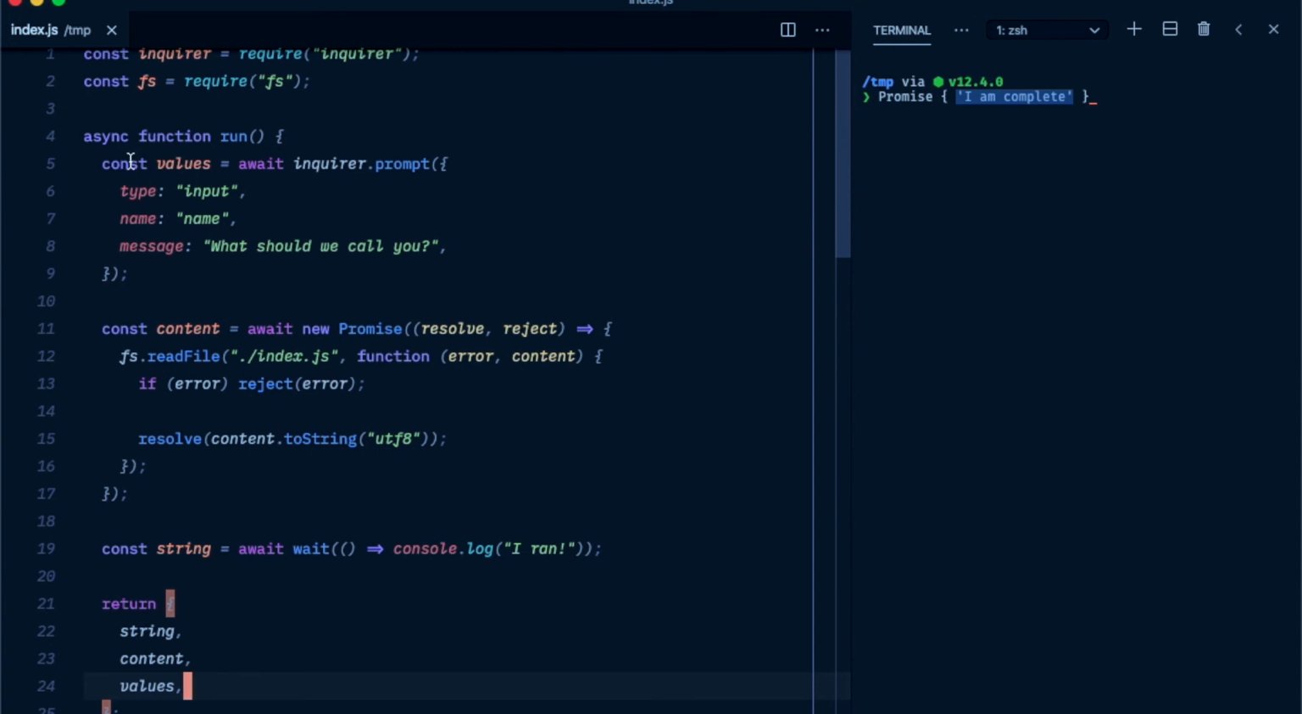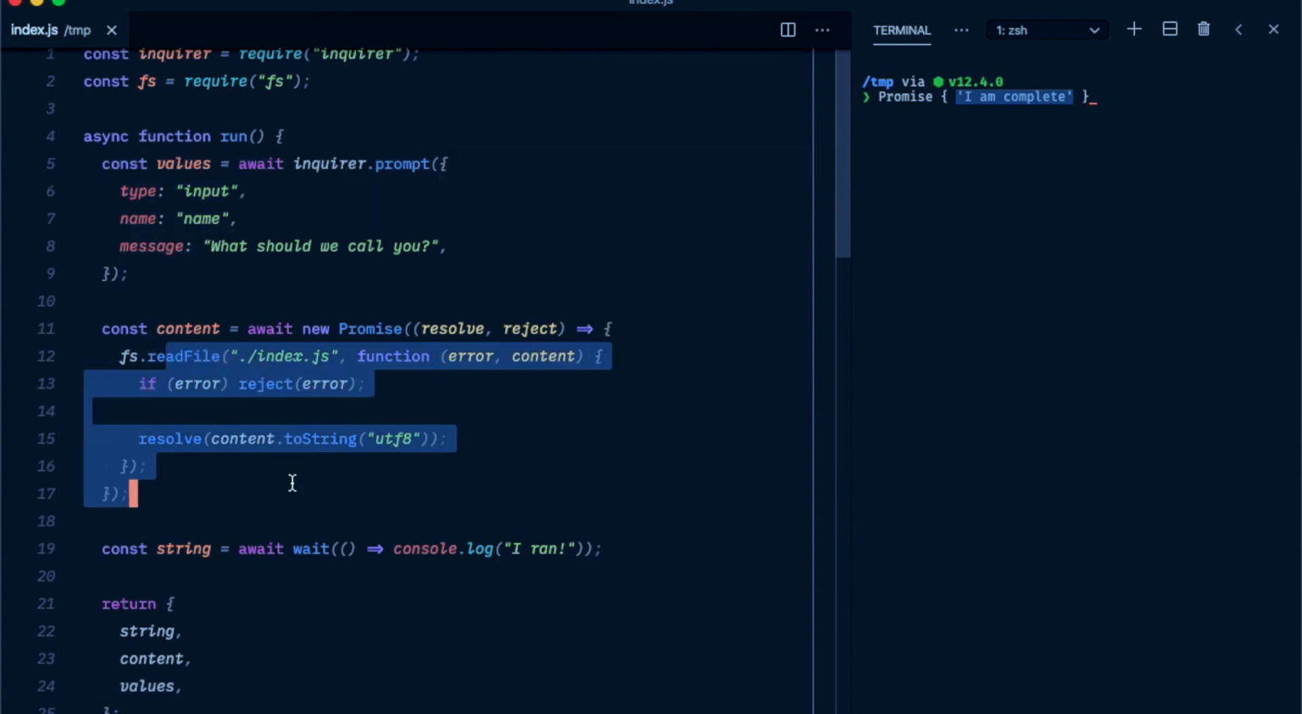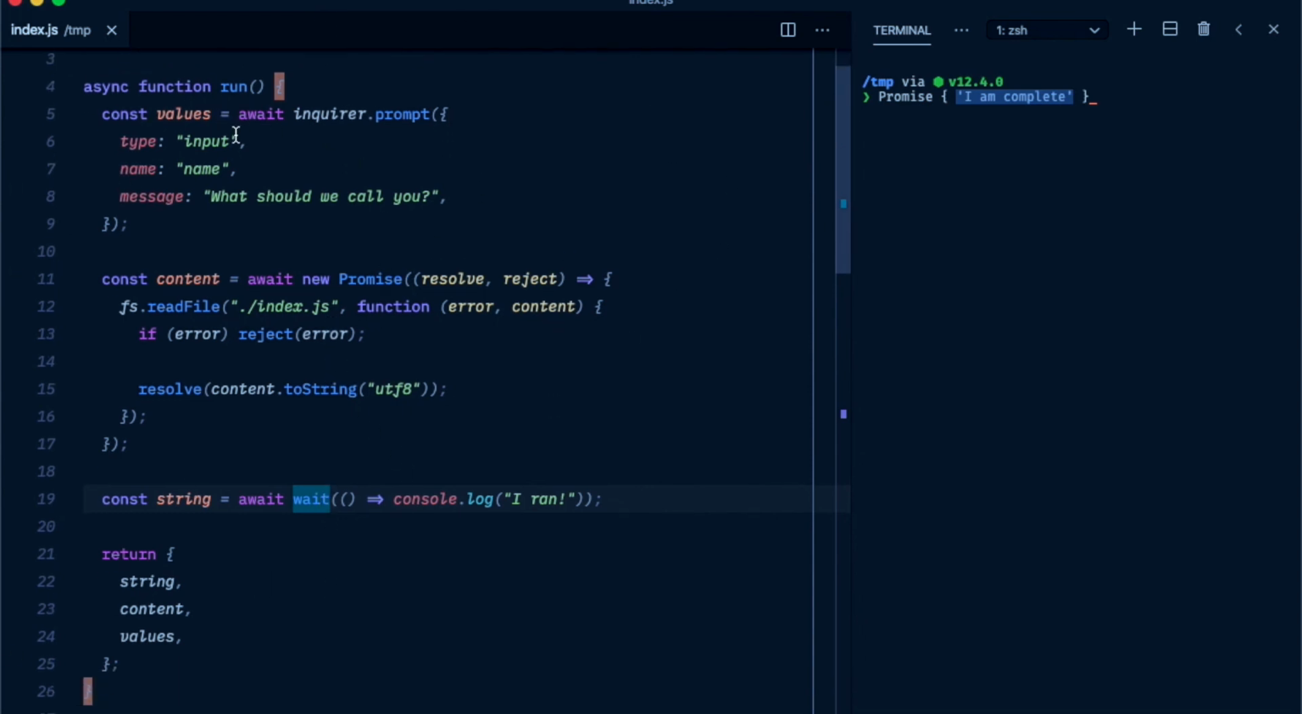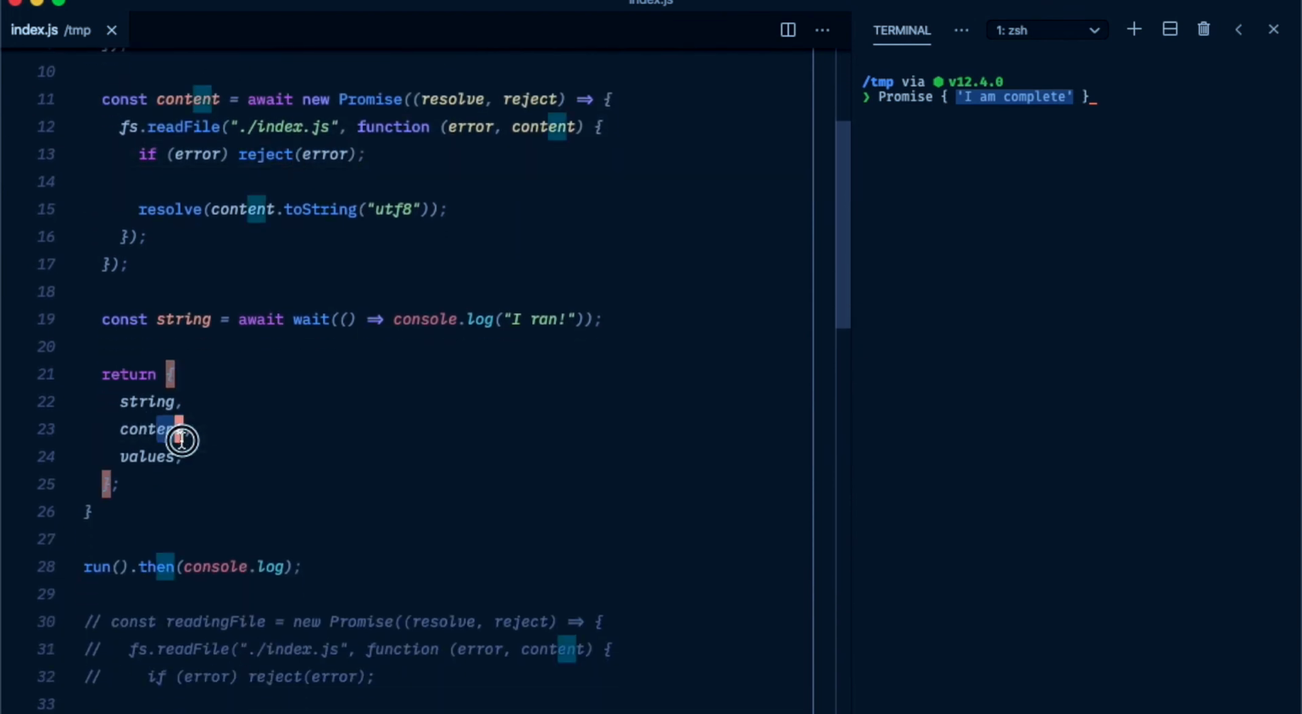So we just made these three promises look synchronous, and this whole function now returns a promise that waits for all three of these promises, assuming they don't reject. Usually when one of them rejects, it's going to throw an error, and we can handle that, but we're typically going to wait for each one of these to finish. And then we're going to return that here, and then we're going to run it, and since this is a promise, we can console.log whatever this return value is. So let's take a look at that.